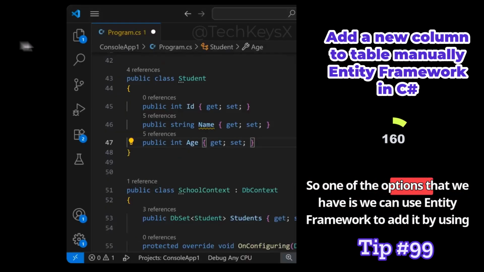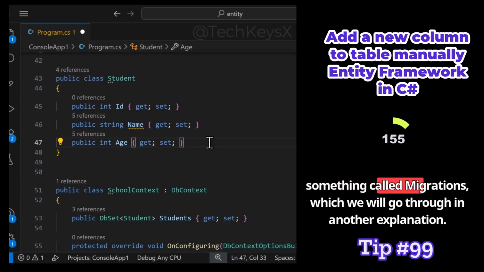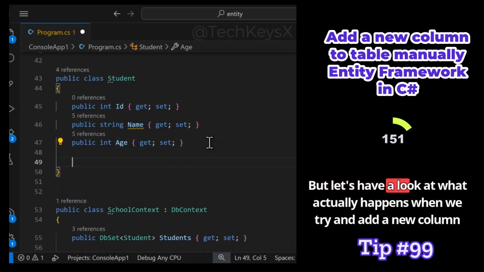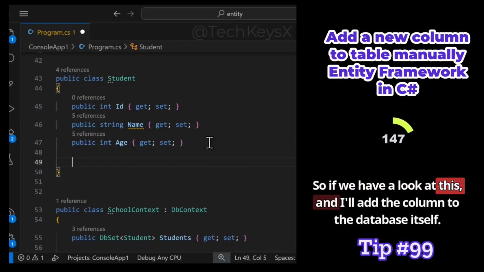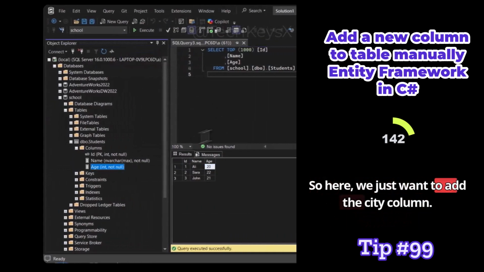One of the options is to use Entity Framework to add it by using something called migrations, which we will go through in another explanation. But let's have a look at what actually happens when we try and add a new column here. I'll add the column to the database itself. Here we just want to add the city column.